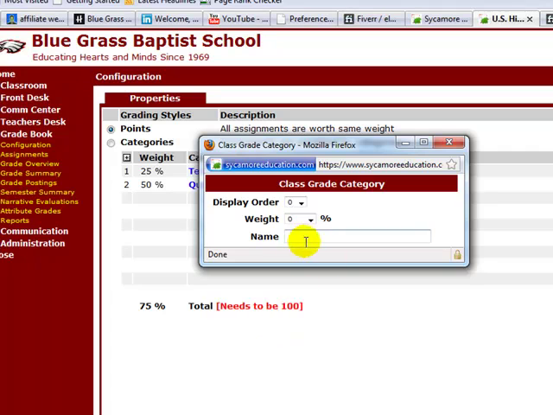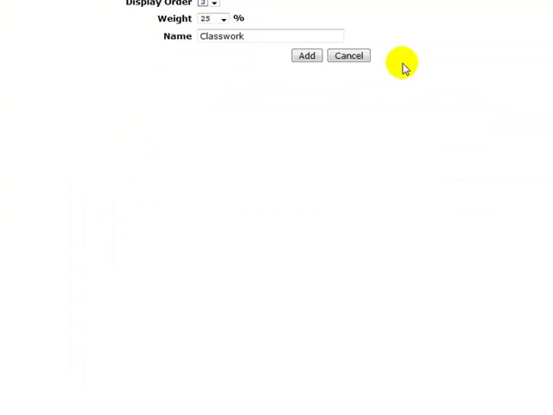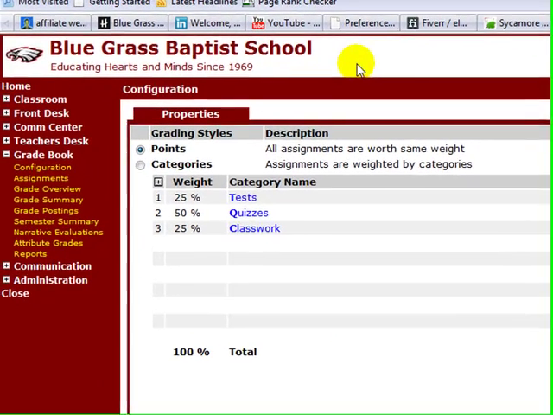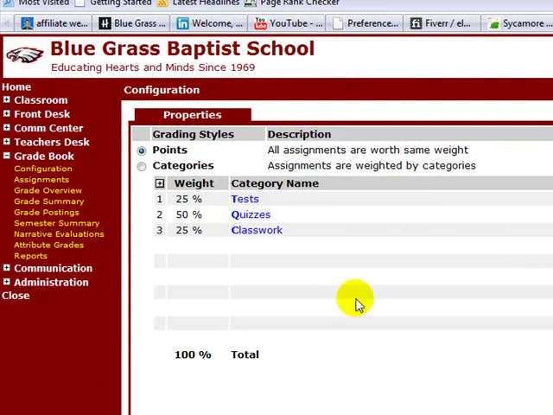Okay, so quizzes now have 50%, and one last category we're going to add here. We're going to click on that, and we're going to say classwork. And weight will be, dun, dun, dun. Remember, it's got to equal 100%, so we've got 25, 25, and 50. We'll put this at number 3 in our listing. And then, of course, I have to expand, add, and there it is, 25, 25, and 50, all totaling 100%. And that's how you add your points in your categories.